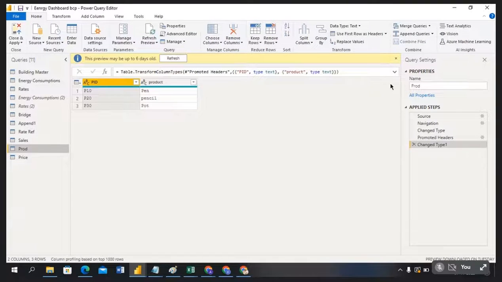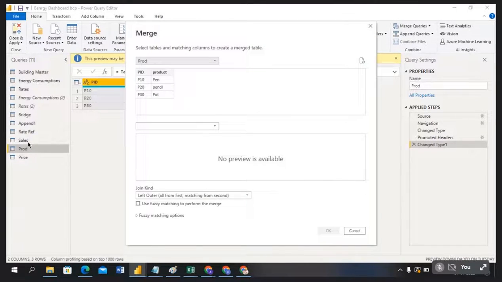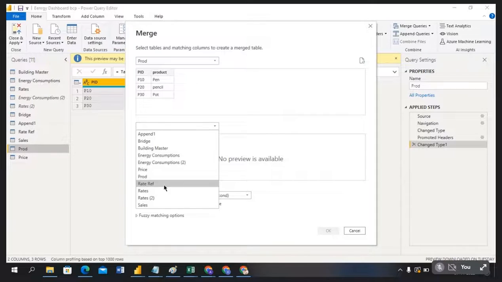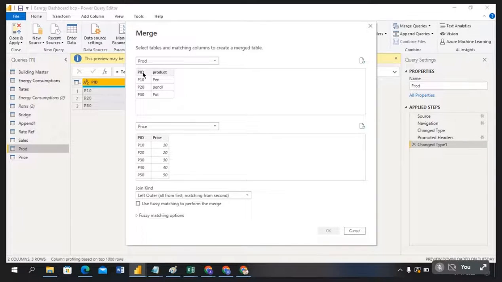For example, if I go for merge queries as new, the result of these two tables will be placed in a new third table. Let's see. I'm selecting the product table here, and the price table here. Based on product id, I want to apply a left outer join. You can see the definition here: all from the first, matching from the second. This is the first table and this is the second table. The result of these two tables will create one more table. Let's see that. Click on OK.